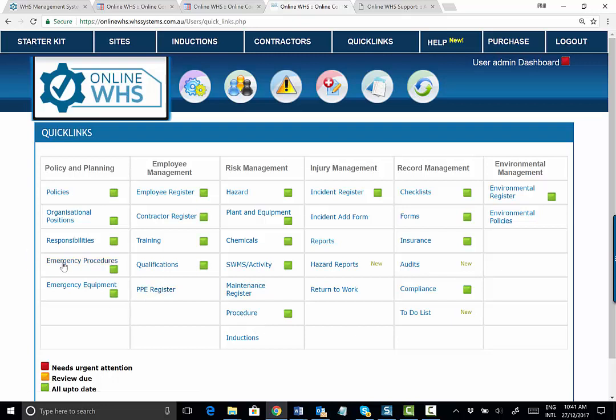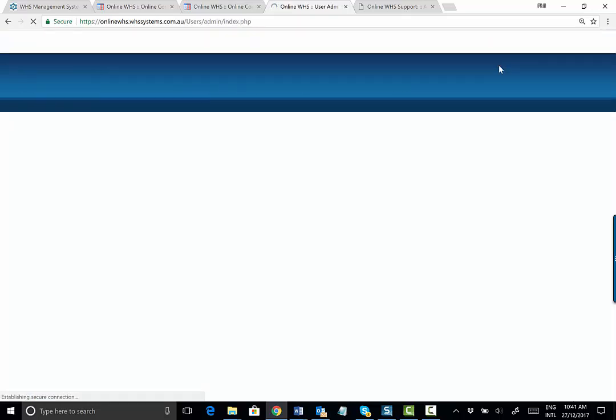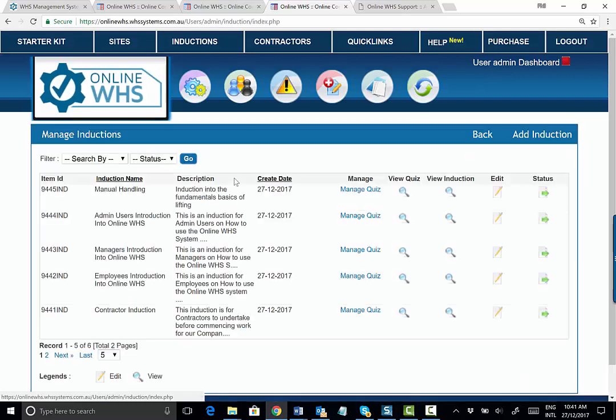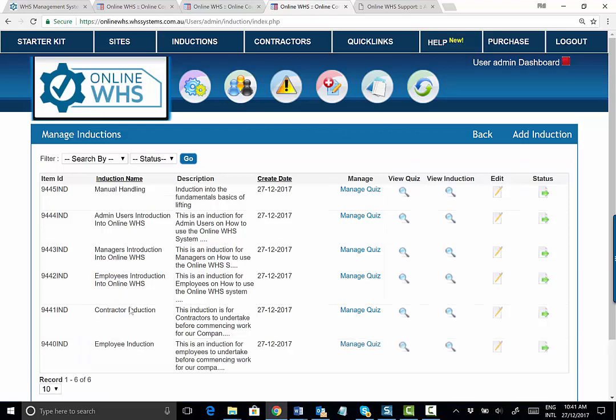Other things that you should be doing is developing emergency procedures for your site. You've already uploaded your emergency equipment as per your Excel spreadsheet, but if you haven't, you would actually update that. But one of the other things that you could do as well is literally just go to this user admin dashboard, go to the induction section here, and you'll see that there's 6 preloaded inductions inside your system. So you have a manual handling induction, an introduction in how to use the system as an admin user, or introduction on how to use the system as a manager, introduction on how to use the system as an employee, a contractor induction, and employee induction.